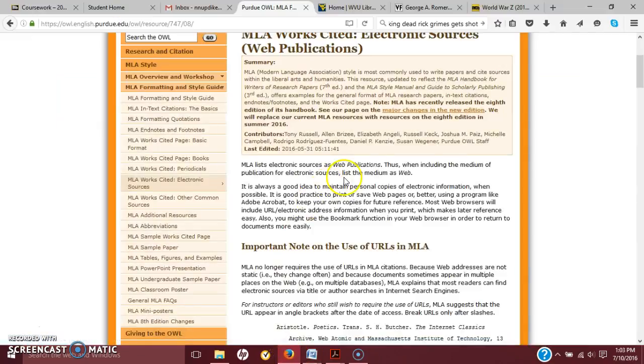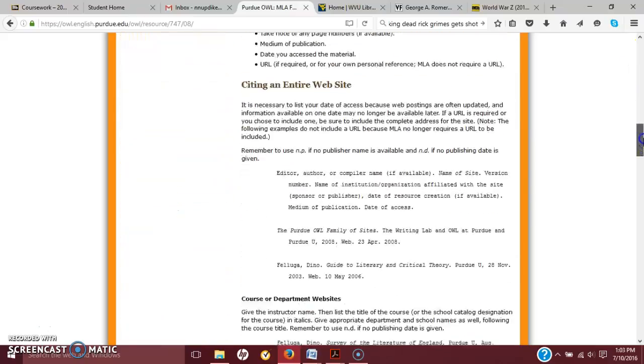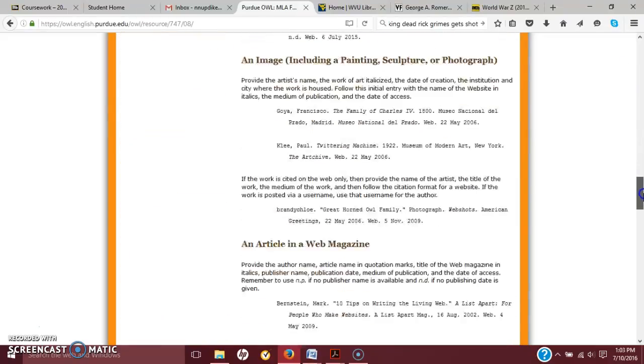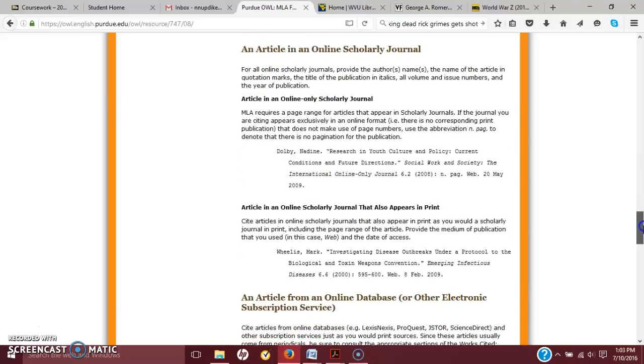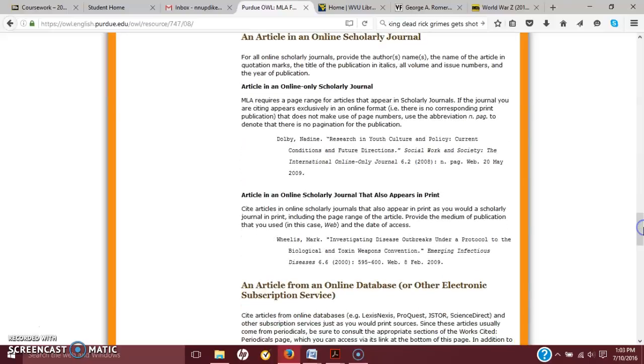Okay, let's move on to the next. I know this is still rushed, but I'm doing the best with the time that you have. Let's say we want to look at an online journal article. So this here, which is again under the Purdue OWL, says an online scholarly journal article, which is what JSTOR is and which is what Project Muse is.